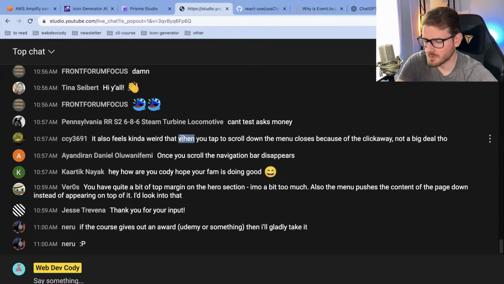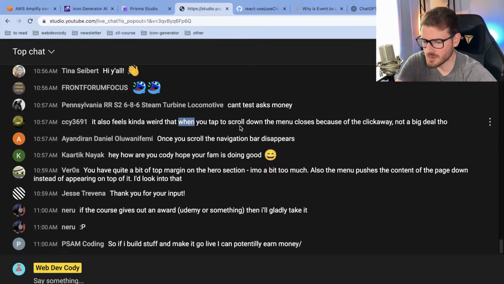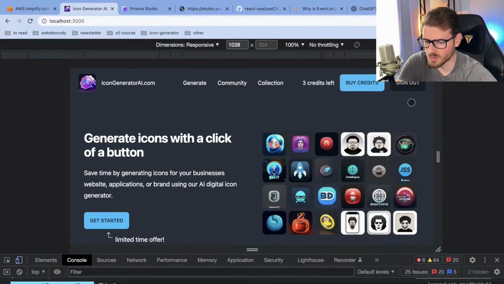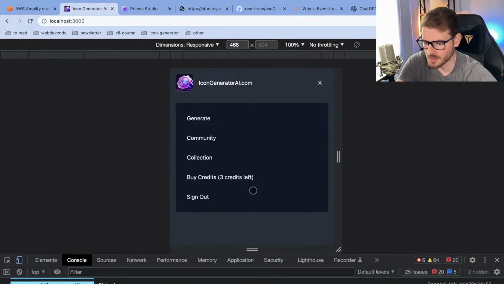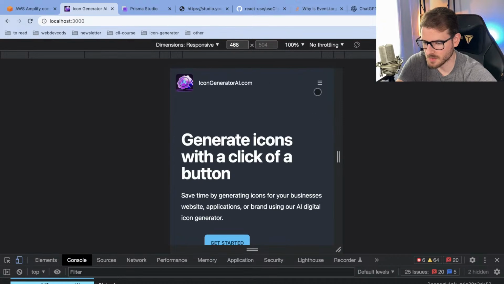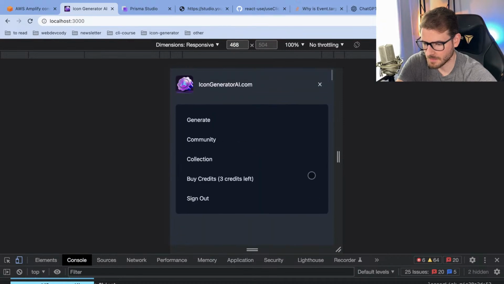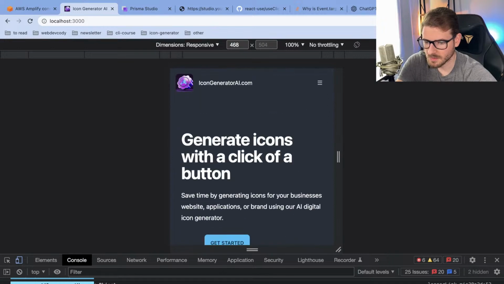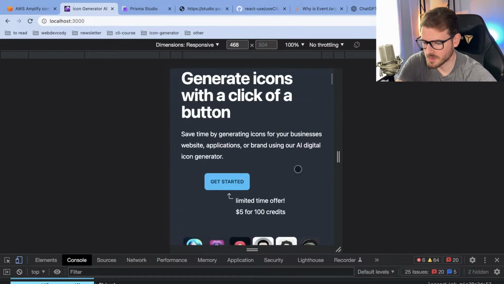Yeah, I have to try it on my phone. It seems weird that when you tap the scroll down, the menu closes. Does it close when you scroll on the actual menu, or only when you click on the page? Yeah, I see what you mean. It stays open if you scroll on this. I mean, it's probably better to close that menu. You don't want that menu like.